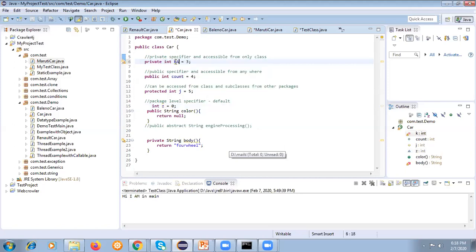You can take any name like this. I have taken the name count. It is also a public type. It is a protected type. And int z is basically default, package level.